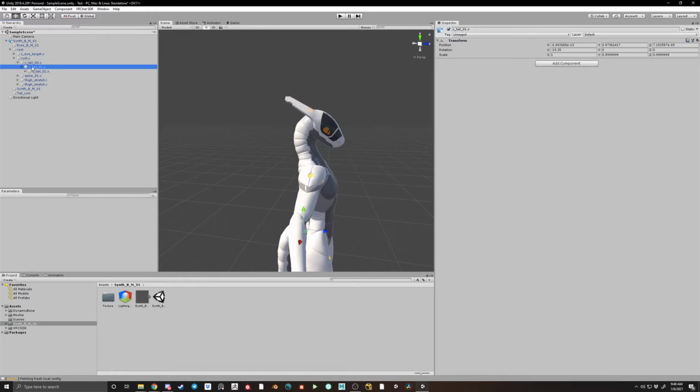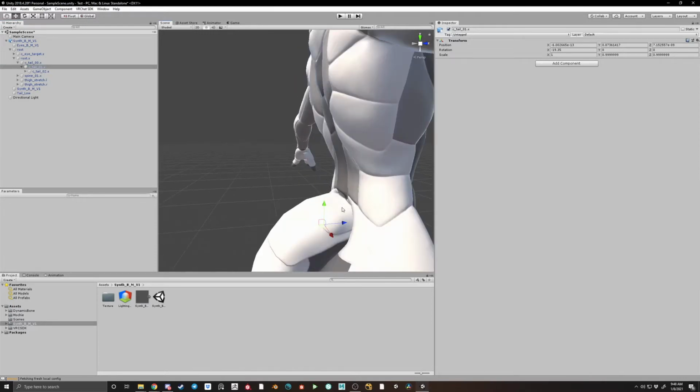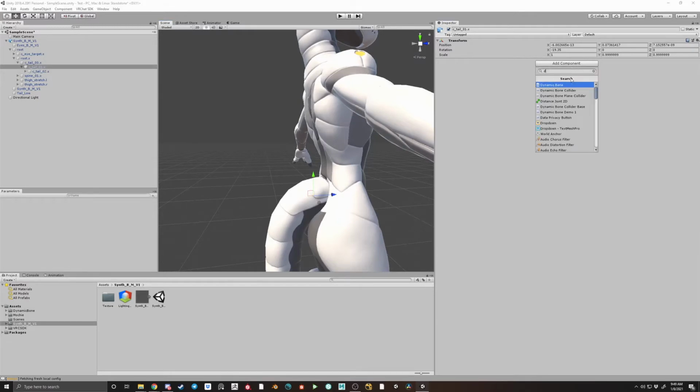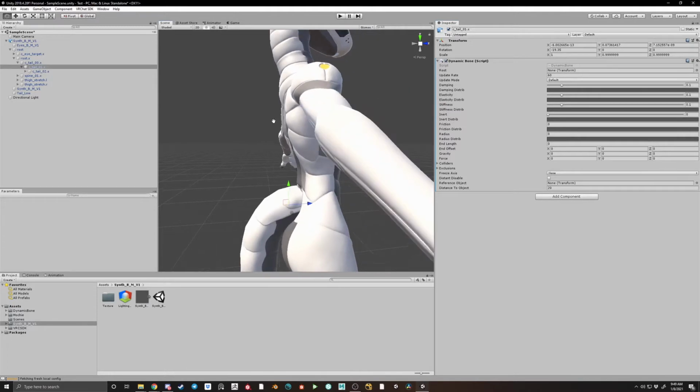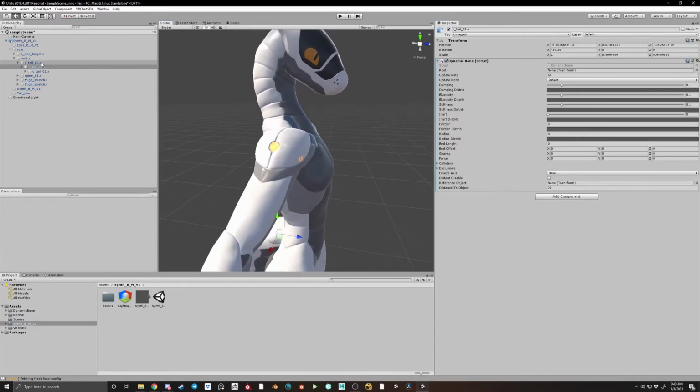For the bones, or the dynamic bones, I usually select not the first bone of the tail, because then I'll just end up wiggling this part out of place. I end up selecting the next one down. Let's see if it's in here. Dynamic bone. Yep, dynamic bone is here. And then I select this, put it in here.